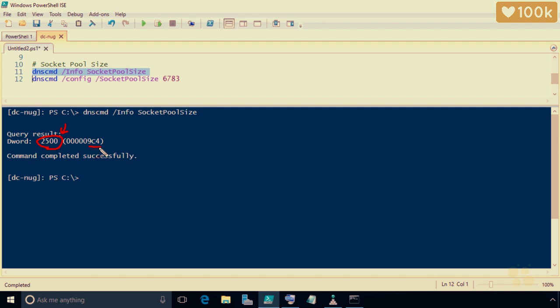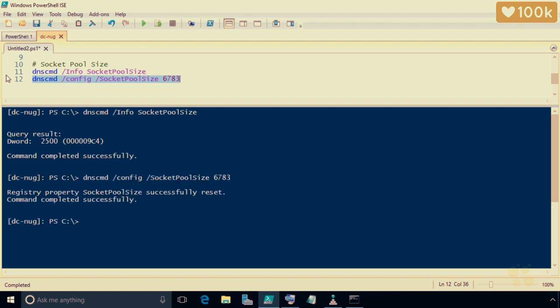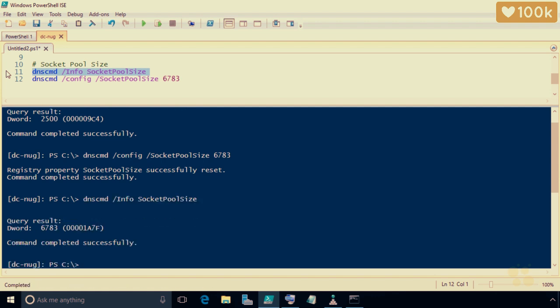If we wanted to change that, we would use the dnscmd command again, but this time with /config /socketpoolsize and the size we want to set. And the maximum number is 10,000. So with that command highlighted, we'll go ahead and press F8 to execute that. And then we'll go back to our info on socket pool size and launch that again just to verify that the changes took. So this command set it, and this command verifies what it's now set to.